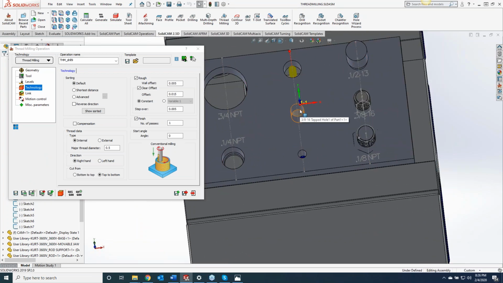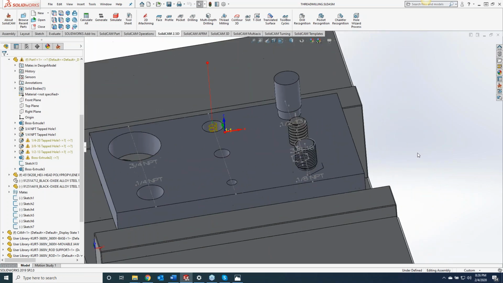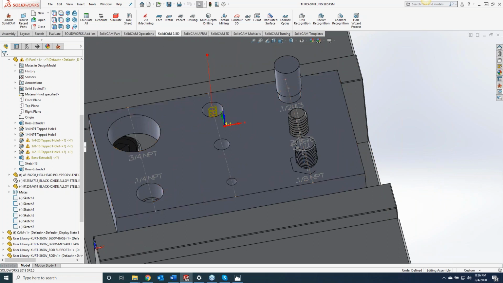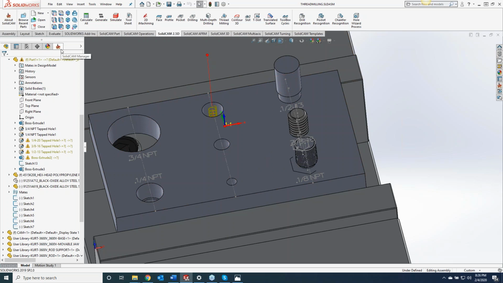So same thing is going to apply for a 3/16. I think you guys are getting kind of bored with the internal threads. So same thing would apply for the 3/16 as well, and for the, I think this is a 1/4-20. So now let's go ahead and do a boss, as if we're threading up a boss that would be sticking up. Back to my SolidCAM tab here.